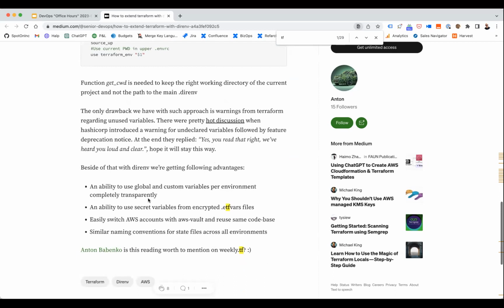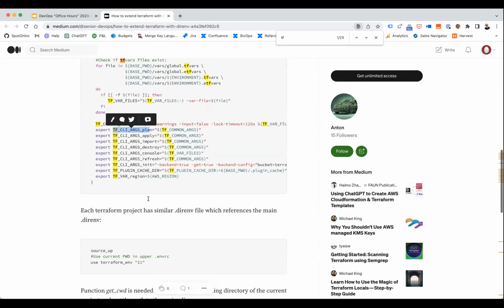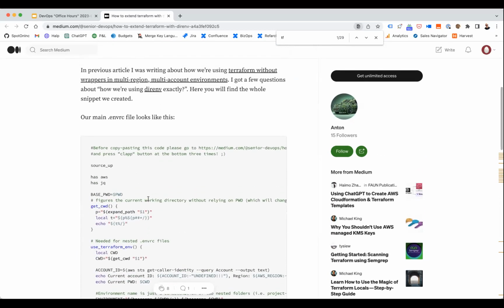So that's my rant. I think that you should avoid using direnv with Terraform or any equivalents. Any questions on that?